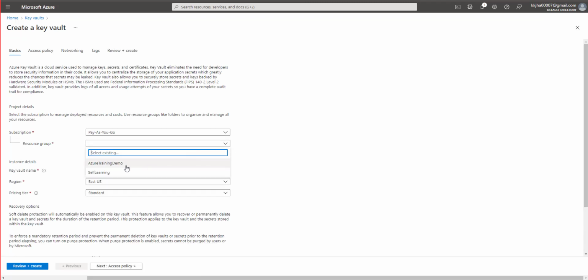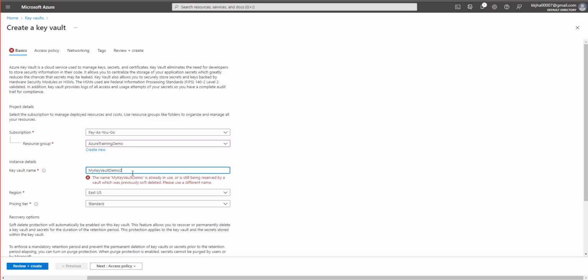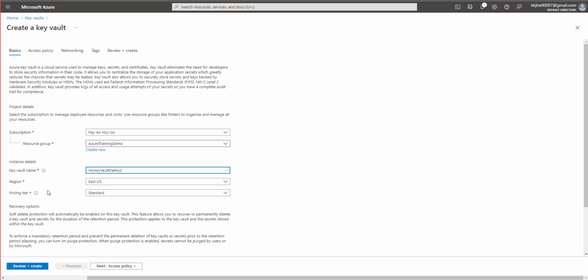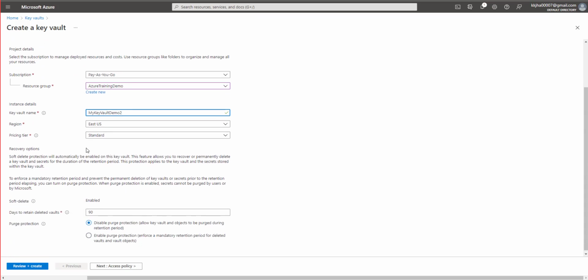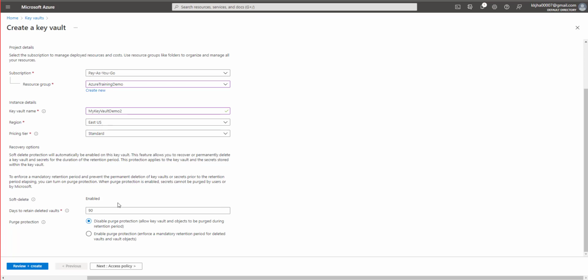Okay, so for this demo purpose, I have this resource group, Azure Training Demo. I'll select that, and here for the Azure Key Vault name, I'll enter my Key Vault demo 2. I'm selecting the region East US, and in pricing tier, if you can see, we have two pricing tiers, either standard or premium. So I'll use the standard pricing tier. If you can see here, we have this option, days to retain deleted vaults, 90 days I'll keep as default, and purge protection I'll keep at the default value.